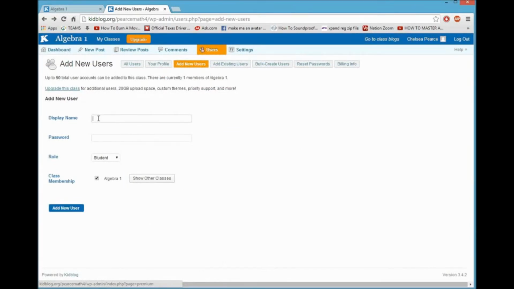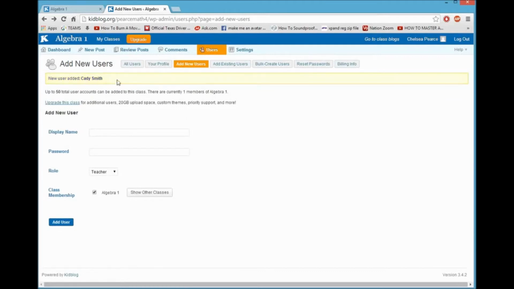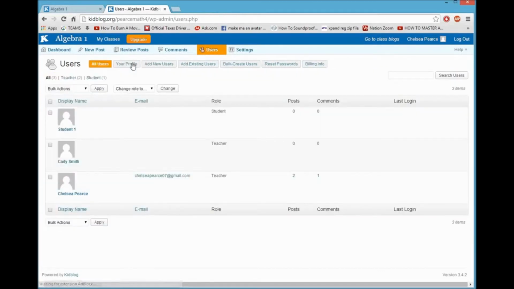And if I wanted to add another teacher, I would change the role. You can add moderator. I would play with these roles and see what they do. I haven't played with all of them, so I can't help you out on that part, but I do know I have added a teacher before. And now let's look at all of our users.